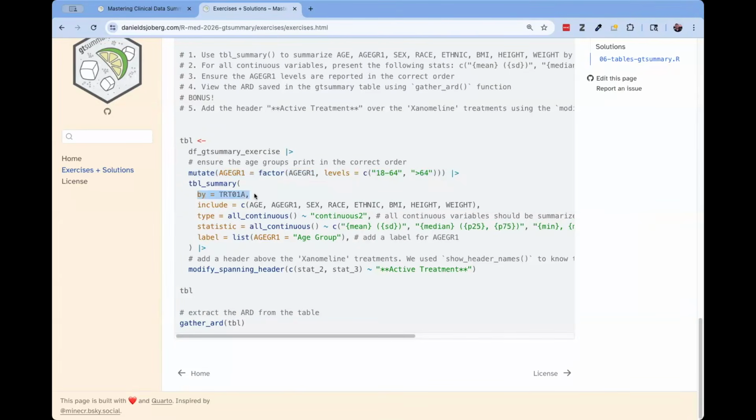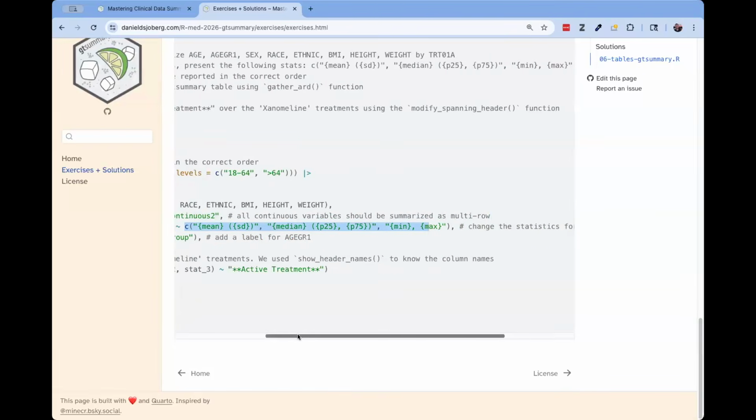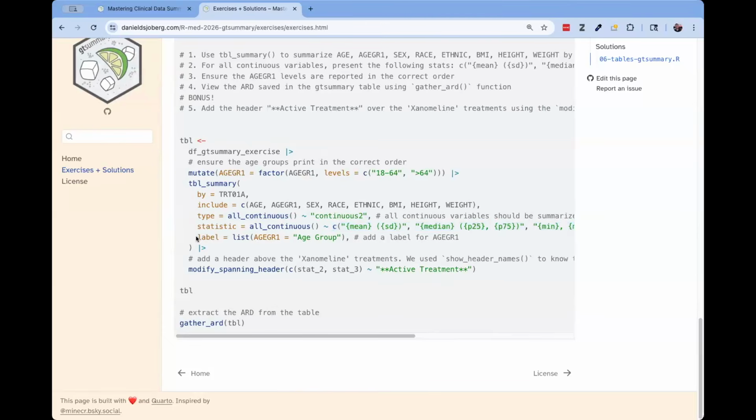We want our table by treatment. We want to include those variables we discussed already. For all of my continuous variables, I want them to be continuous2 to present on 2 or more rows. For the statistic, I want all of those continuous variables to present these stats instead of the default, which is just median IQR. Here, I changed the age group labeling.